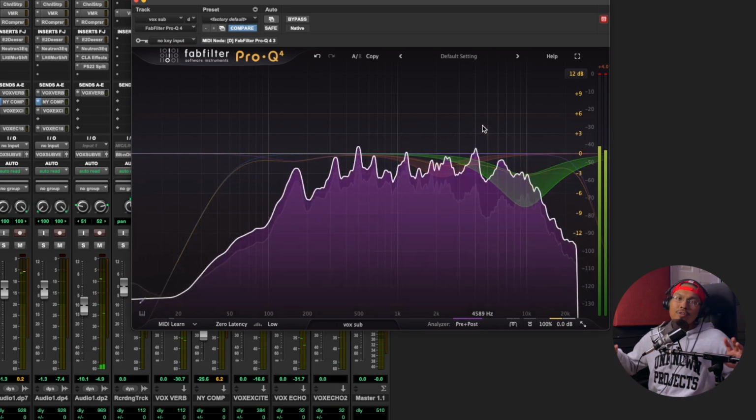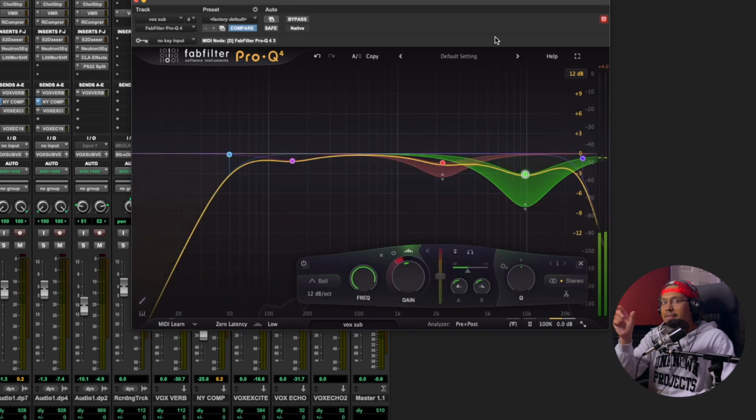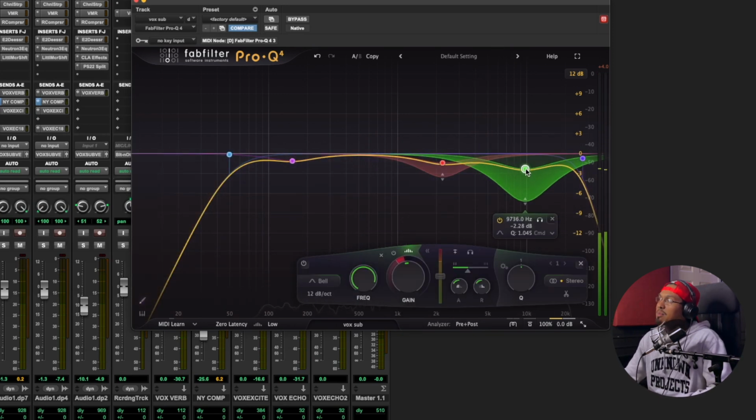So it's obviously not perfect, but just being able to clean up that higher frequency that fast is pretty dope. You know what I'm saying? We can obviously lower the dynamic, whatever it is.